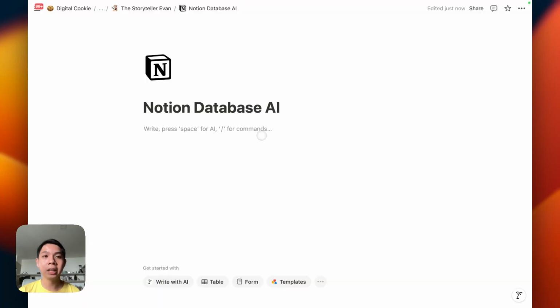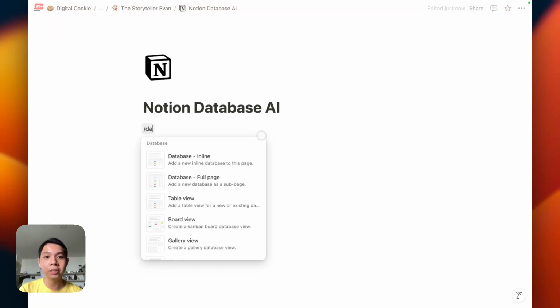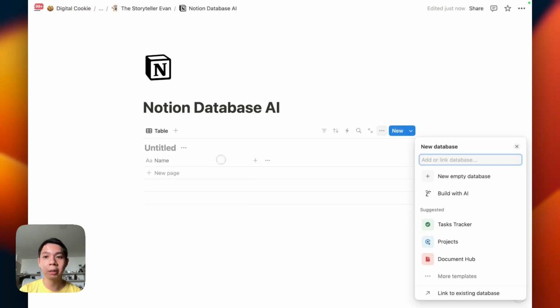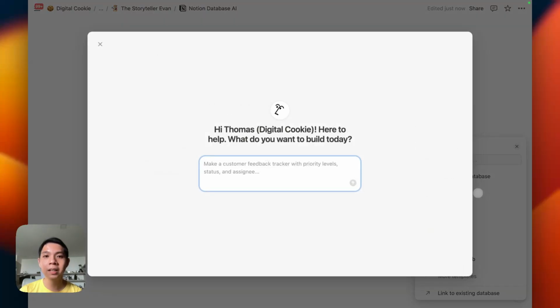So how you can use this AI feature is that first of all, you need to have Notion AI. Next, you just create a database. It has to be a new database as well. And then you have this option, Build with AI. Just select this and then you get prompted, asking what do you want to build today? I'll give you an example here. We're going to try to build a simple checklist. So help me to build a simple checklist.